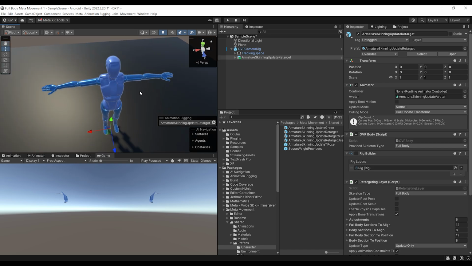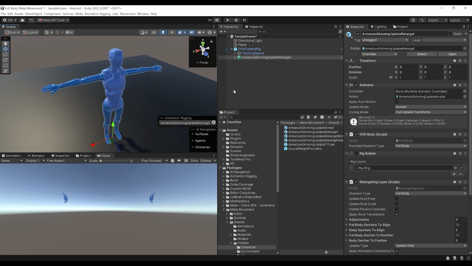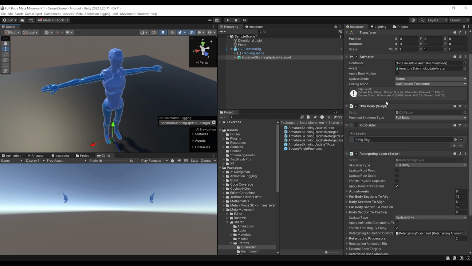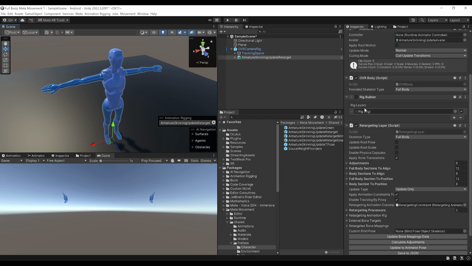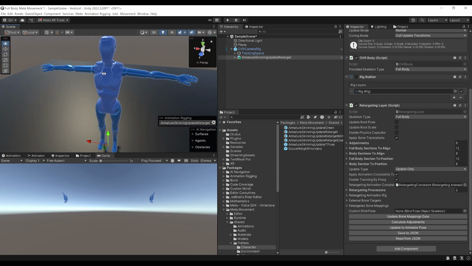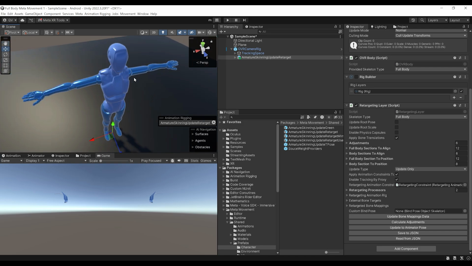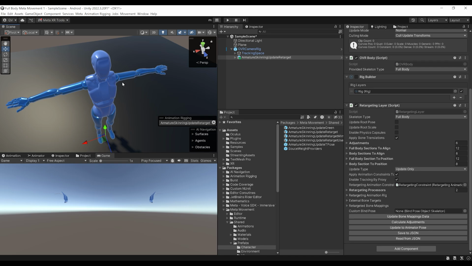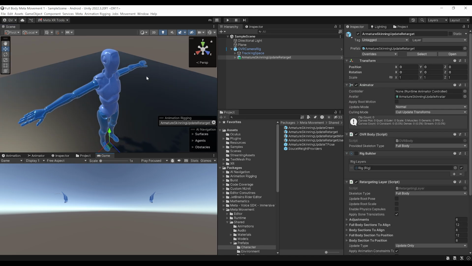Now, anyway, as you can see, this is a very basic character 3D model, and it contains an animator, the OVR body component, a rig builder, and here this is the most important component. It is the retargeting layer that will be able to retarget the position of this character to make it follow your player's body. Okay, so enough talking. Let's see how everything works by clicking on play.